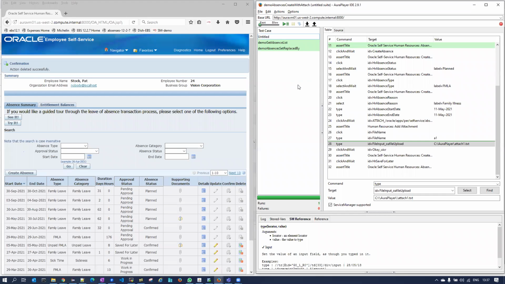Hi everyone. In this session, we will demo how to upload a file to your web application in case you have such a flow. And to demo it, we will use the absences module. We will create a new absence and upload an attachment to the newly created absence report.